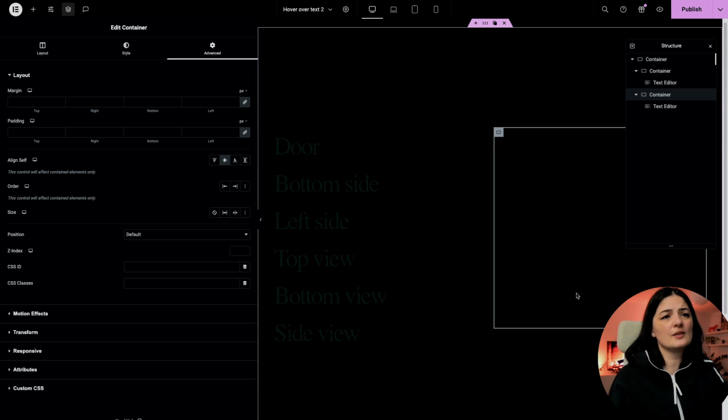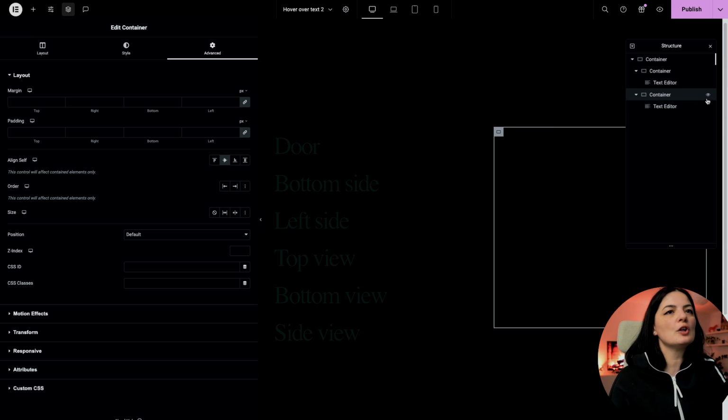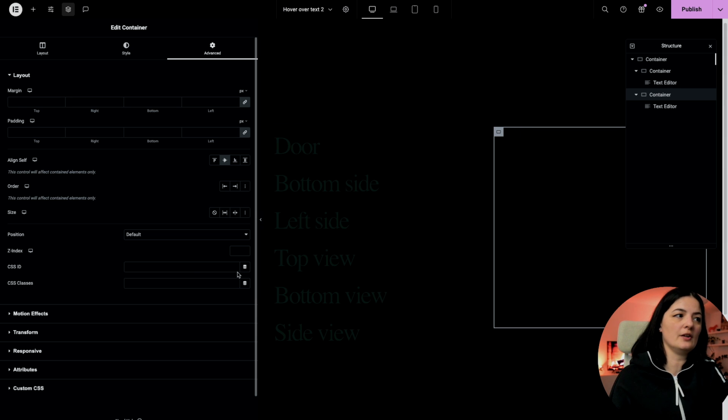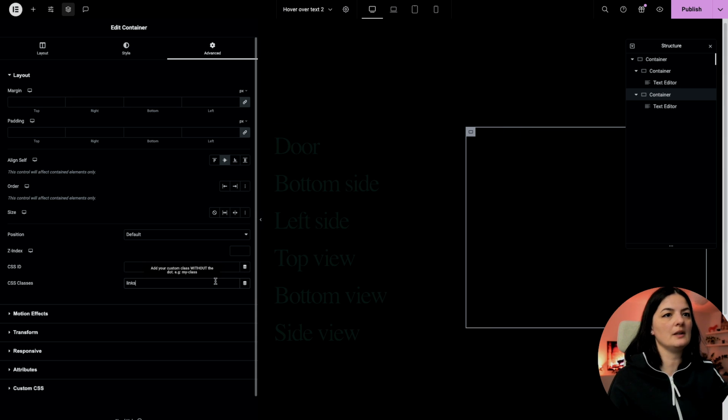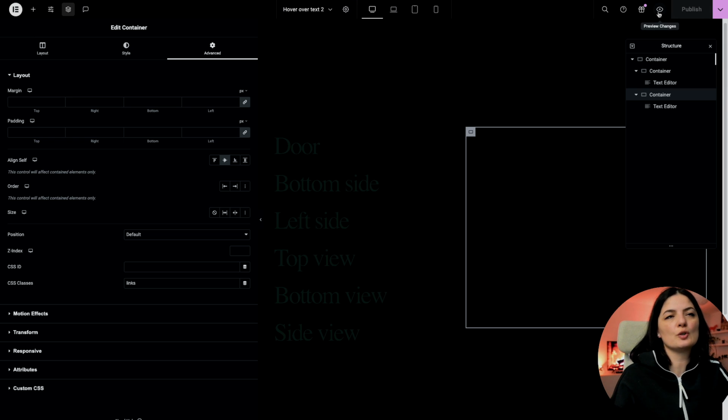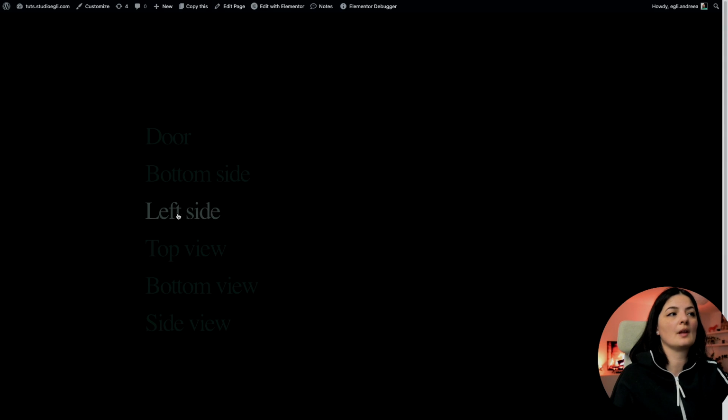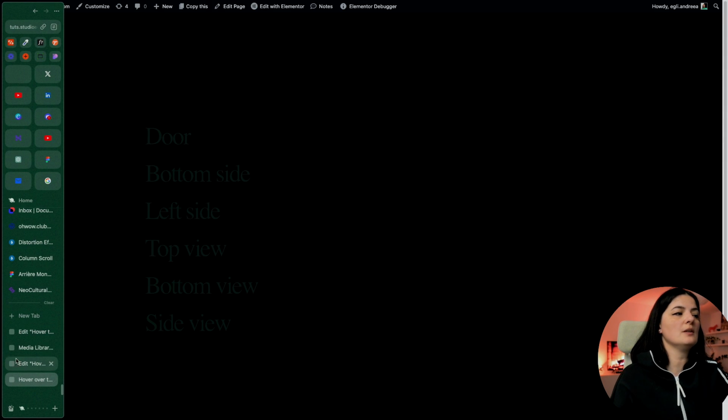All right, so as you can see, there's nothing showing in the container holding our images, and I'm going to add a class in here, and this class is going to be links. Let's update and let's see if it shows on the preview page. And it doesn't. So let's see what is going on here.